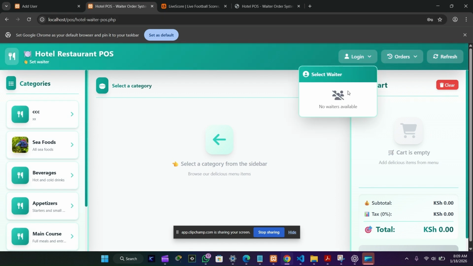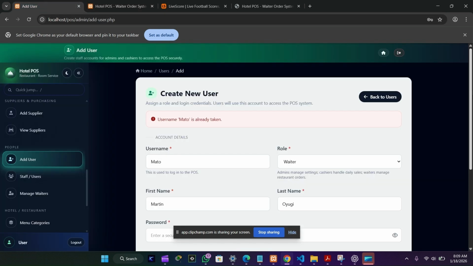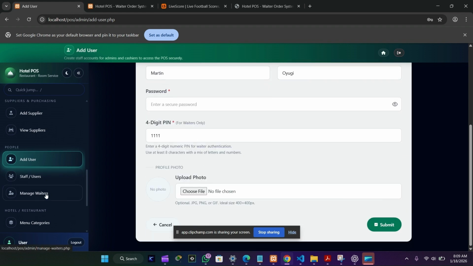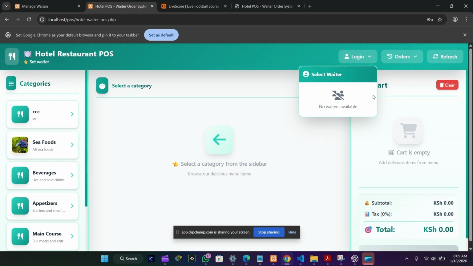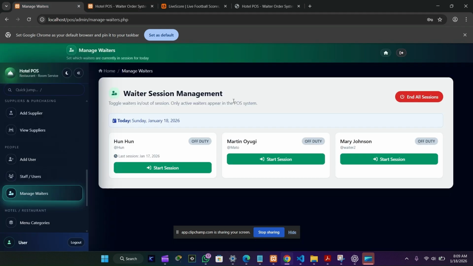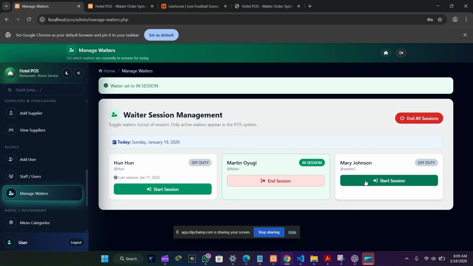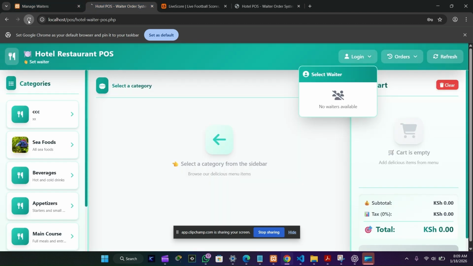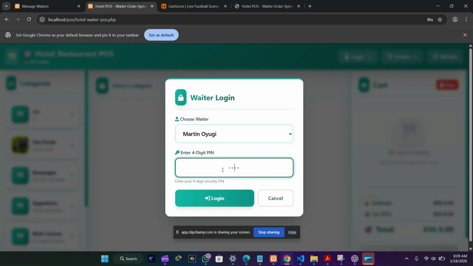Once the waiter has been created, we have another section of managing the waiters. So as you can see here, we have select waiter, but there are no waiters available. So on each particular date, the admin has to start a session for a given waiter. Let's start a session for Oyugi and Mary Johnson. So once we refresh here, on that particular date, if you have included two people to be on session, then their names can be displayed here.